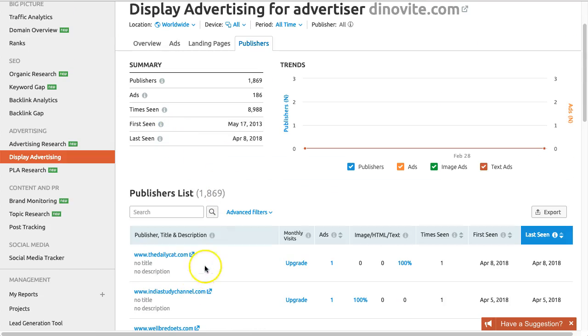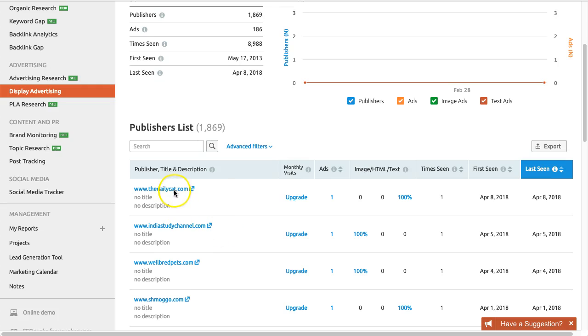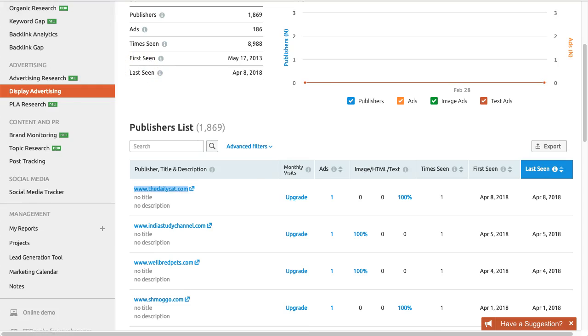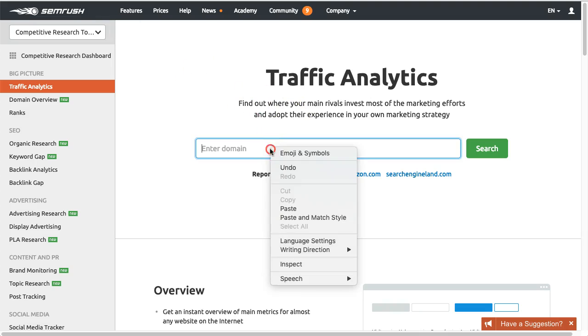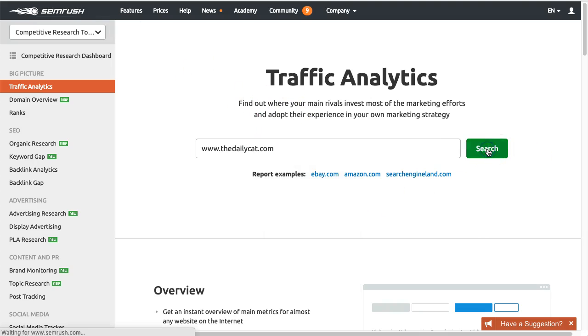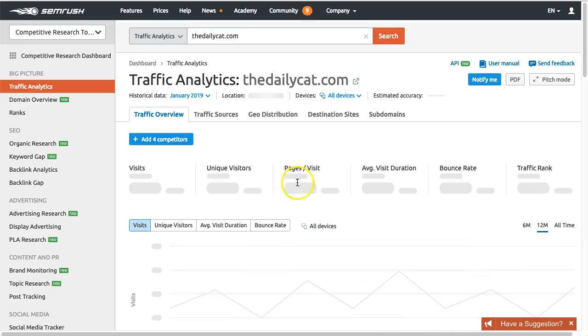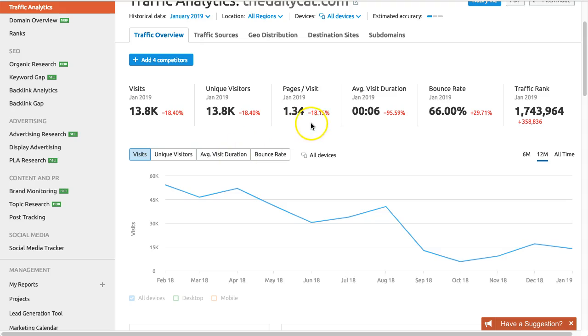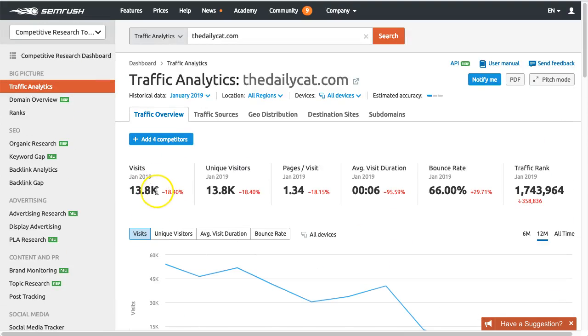And so how do I know who's a good publisher or not? What I do is copy this URL, go back over to our traffic analytics tool, paste the domain in there. All right, we see that they get about 13,000 visitors a month. Traffic has slowly been on a decline over the past year. So I would try to find a better publisher, but they do get a lot of visitors a month.